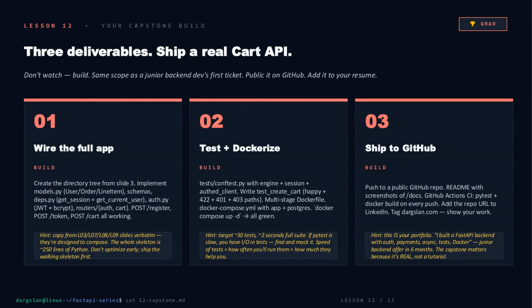With the traps rehearsed, here's your capstone. 3 deliverables, no spectating. First, wire the full app. Directory tree, models, schemas, deps, auth, and the auth and cart routers. Copy straight from lessons 3, 7, 8, and 9. They were designed to compose into roughly 250 lines of Python. Second, test and dockerize. A conftest with engine, session, and authed client, the 4-path cart test, multi-stage Dockerfile, compose up green. Third, ship it. Public repo, README with screenshots, GitHub Actions running pytest and Docker build, then post the link. That repo is your portfolio.